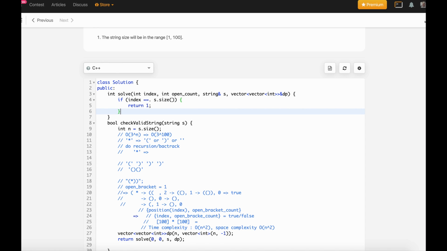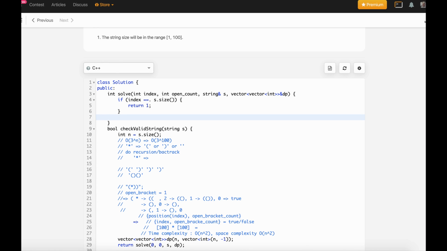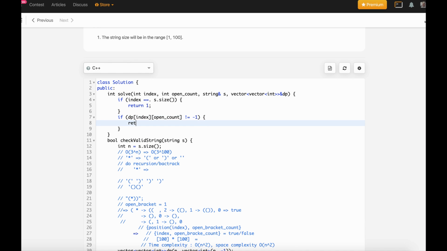Otherwise, if we already calculated the result for the index and open count, then it won't be -1. Initially it is -1. So if it is not -1 then it has already been calculated. So in this case we will return dp of index and open count.